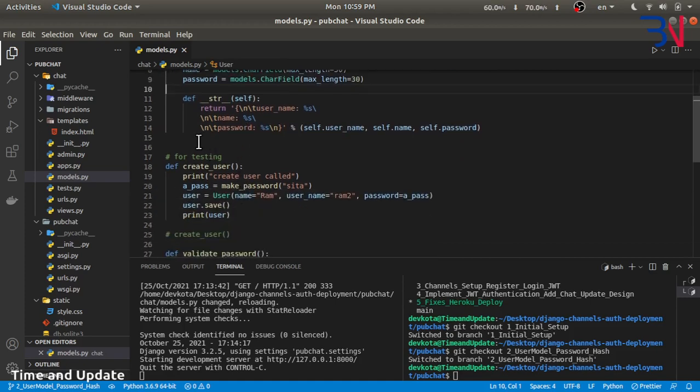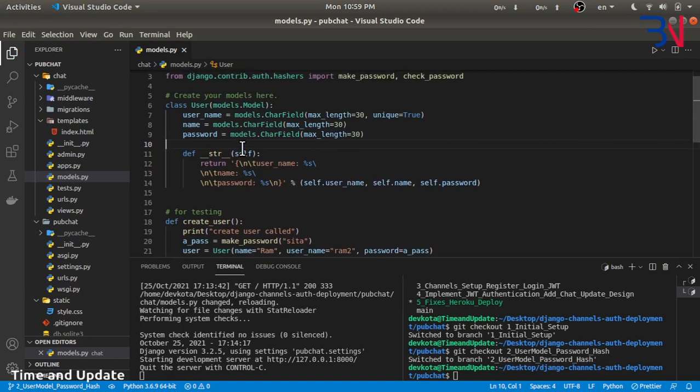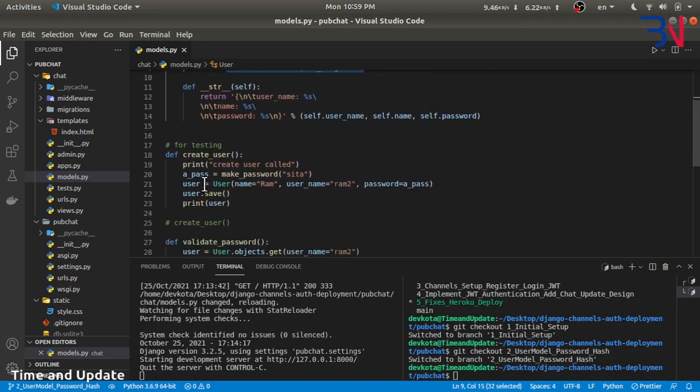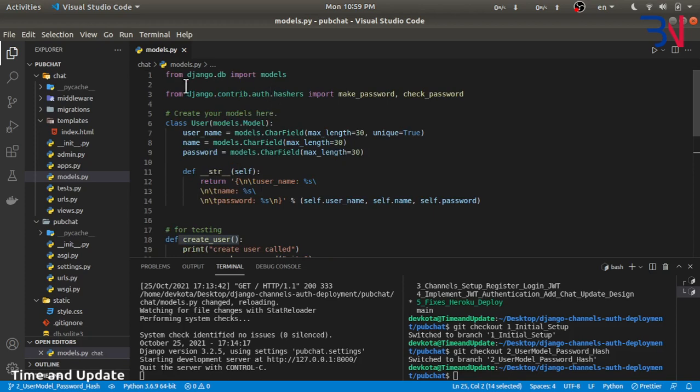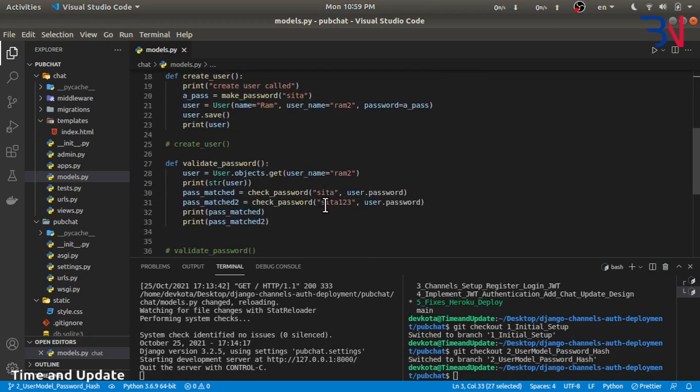And then for testing, as we should not save the password in plain text, we have to hash it. So for testing, I create this create user method, and simply call it here to test. We create the password. We make use of the make password function from Django auth. Once we create the password, we create the user and save the user, and we print the user.